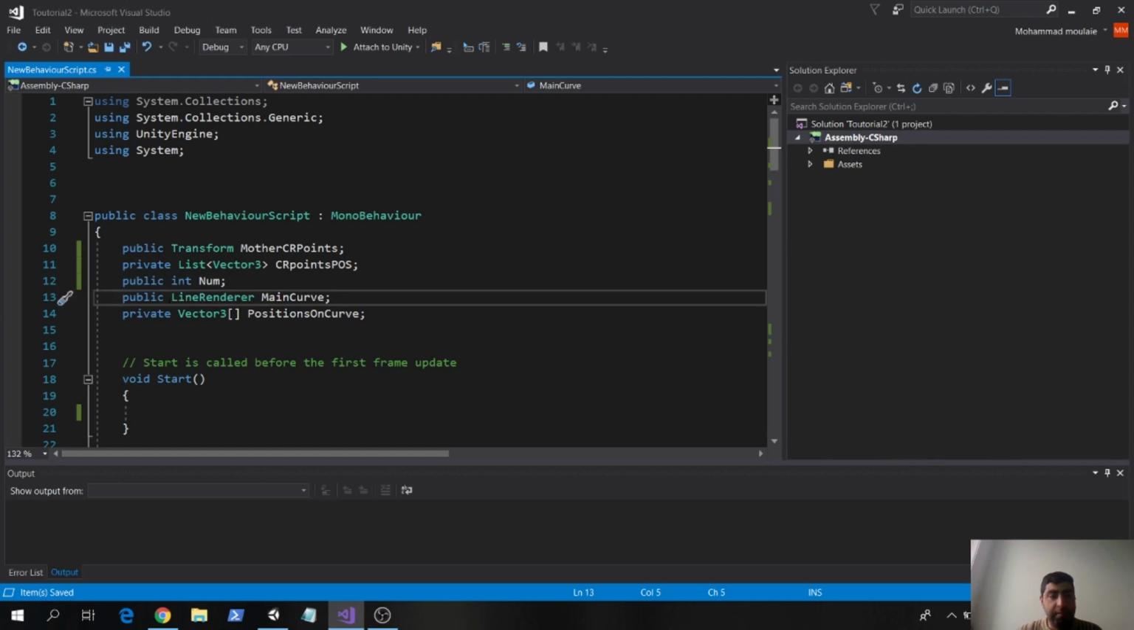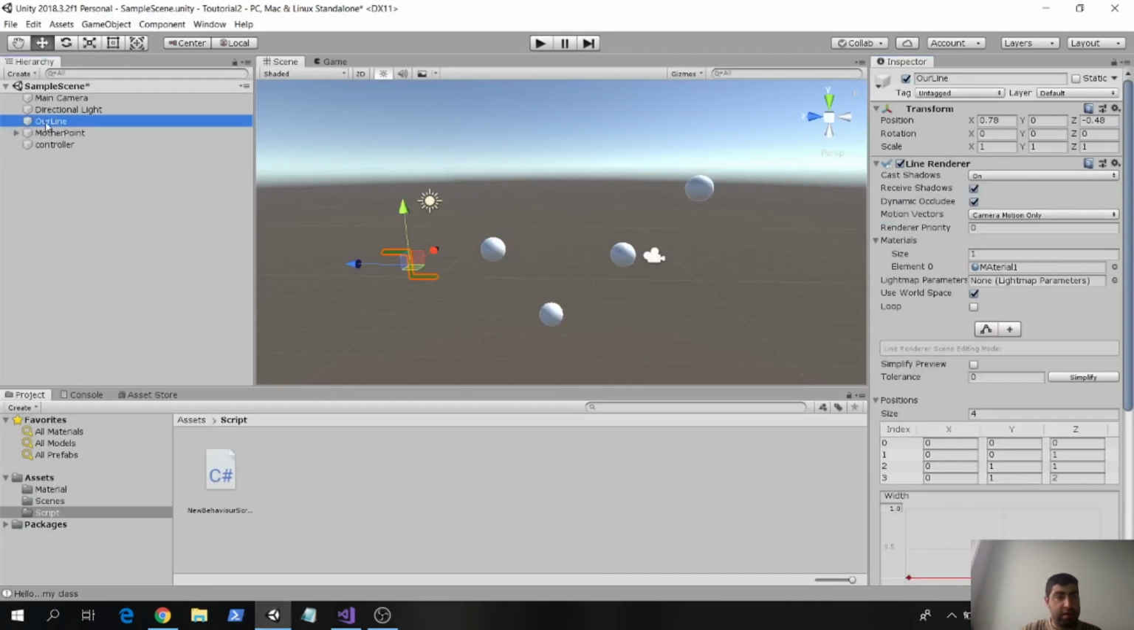And next, we have a public LineRenderer mainCurve. Because at the end, we should use a LineRenderer for representation of the line. So we should define an object, which is exactly LineRenderer. And we should use this main curve in our codes. These main curves will have all of the features of any LineRenderer. As we can see here, for example, our line is a kind of LineRenderer.